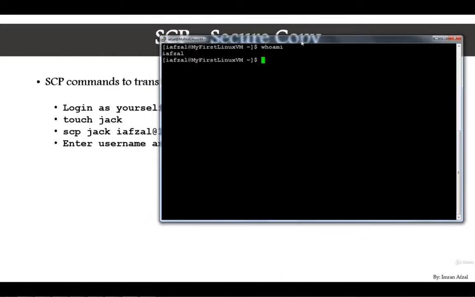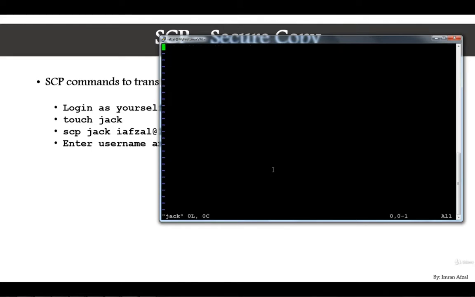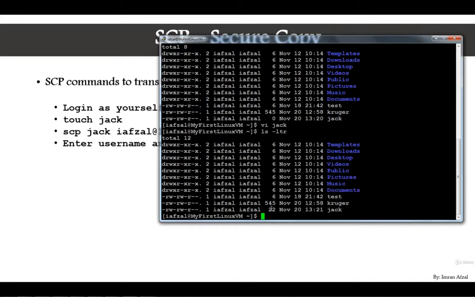If I follow the directions here, I'm going to create a file called jack in my home directory, /home/ifzal. I'll go ahead and do touch jack, and I do ls -ltr. You will see I have a file called jack. It has 0 bytes. Now, I wanted to transfer that, but before I transfer, let's put something in there just to make sure it is transferred with the right content. So let's do vi on jack and just put: jack is Gerry's uncle. That's it. Do ls -ltr. Now you'll see it has total bytes 22.